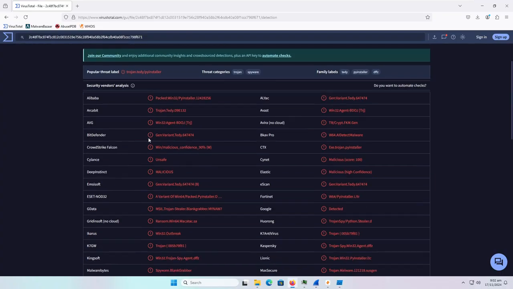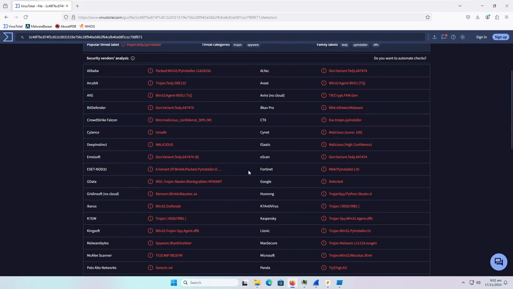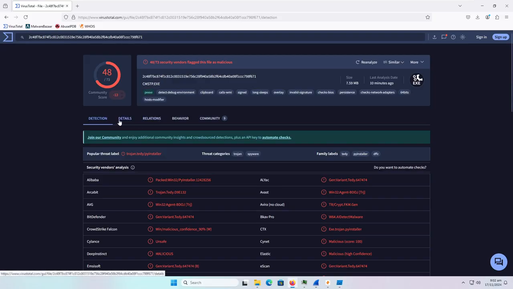So the 2 I always look for are Bitdefender, which has Teddy. Wrong variant, but still catches it. Fair enough. And then Kaspersky is Agent.dffz. Okay. As long as it detects it, I really don't care.